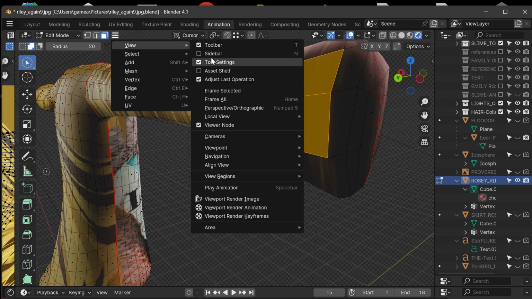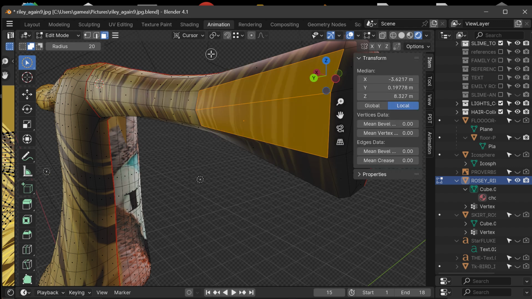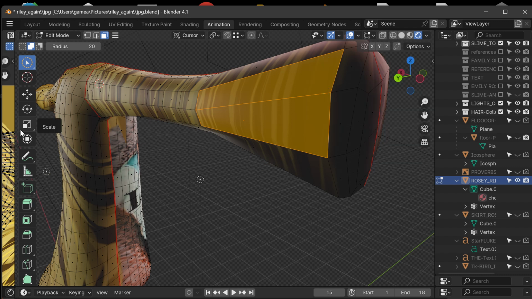View. I think I hid the toolbar last night. Sidebar. No. Hit T to close. Not T. The other side. The right menu is, what is it? It's N. The left menu is T. So, what did I do?